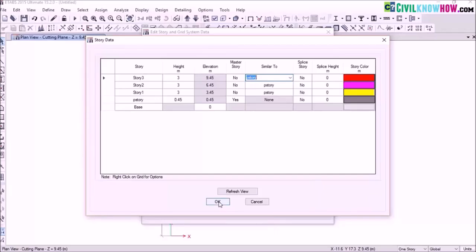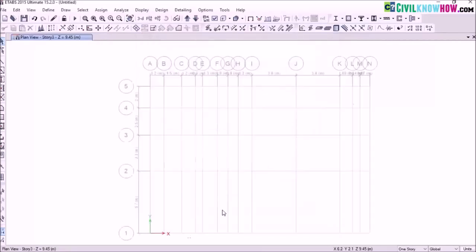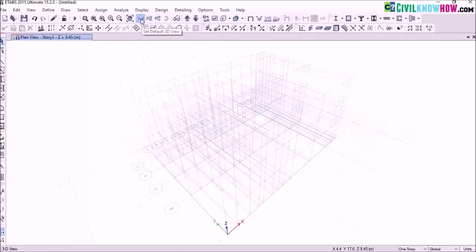So let's go to the next step. Story data and grid systems have been assigned. Click on OK. Here you can see the grid data has been assigned, and if you need to see the 3D view of it, go and click the 3D view. So here you can see a 3D view of the gridding and also the story.